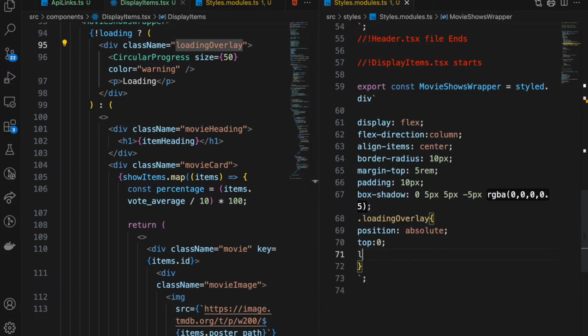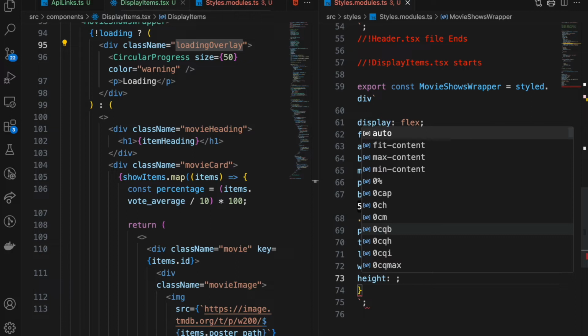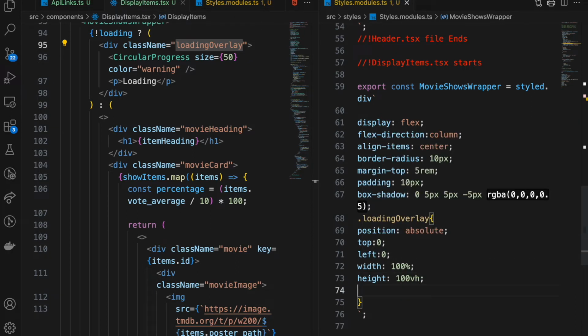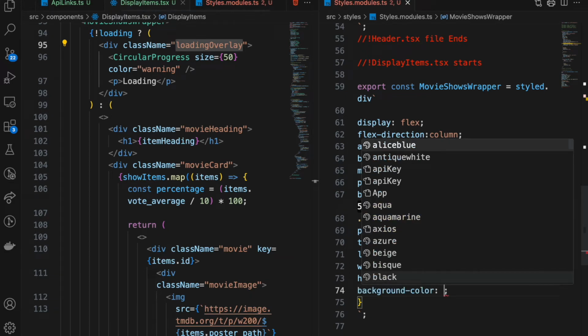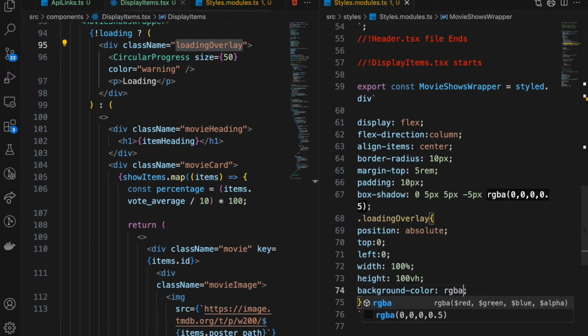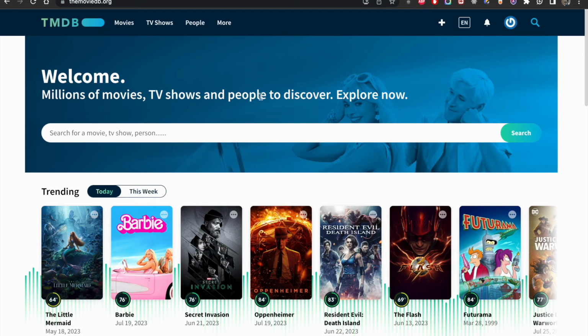Top 0, left 0, basic property of absolute. If you want to bring something to the center with 100% width, and height will give it a vertical height of 100, so it appears over the whole page. And background color, let's give it some color of RGBA. This is the color that's actually been used over here.